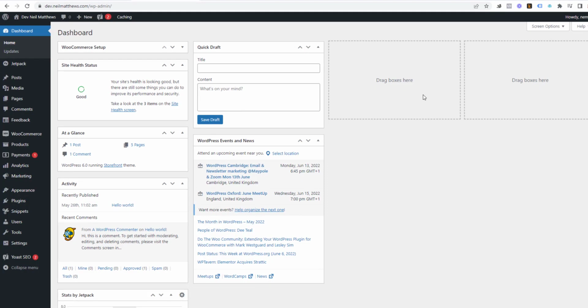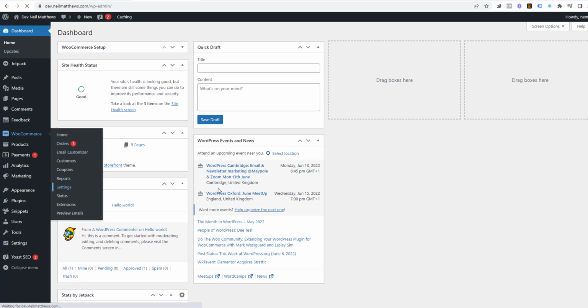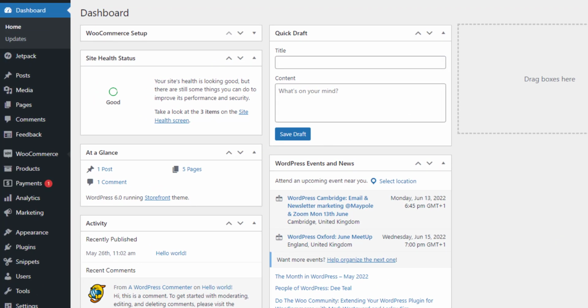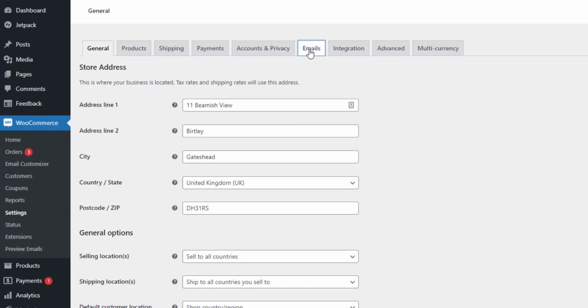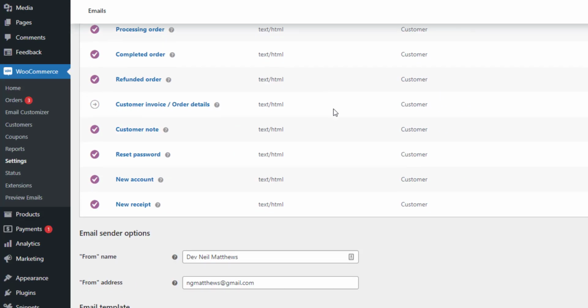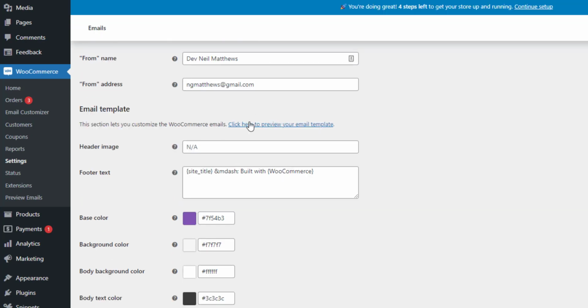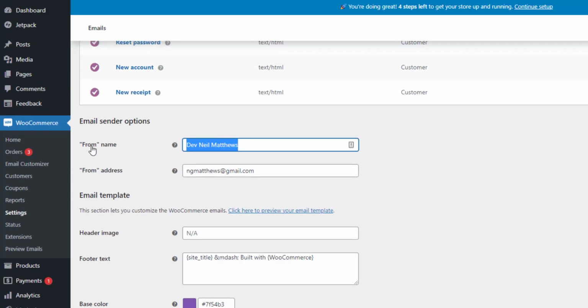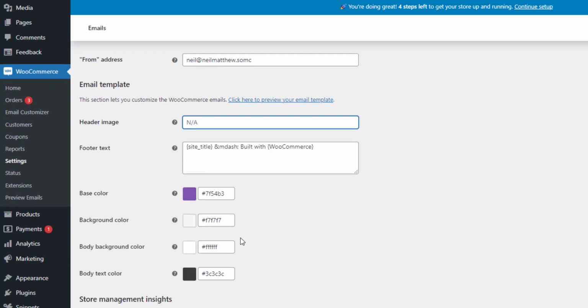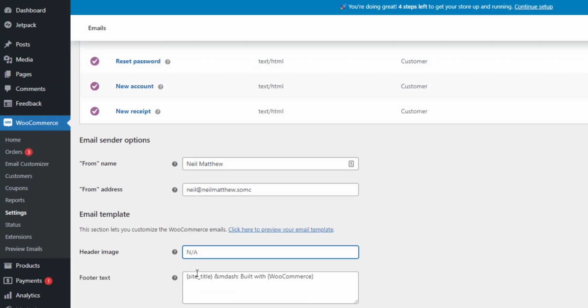So here we are in the back end of my development site. If you go to WooCommerce settings and then head over to the email tab, you scroll down, we've got some various sections here. So you can set the from name, who you'd like your emails to be sent from, the address that you're going to send your emails from, you can put a header image in, so if you wanted to put your logo in, you can put some text in the footer and change the various colors. So they're fairly basic options.